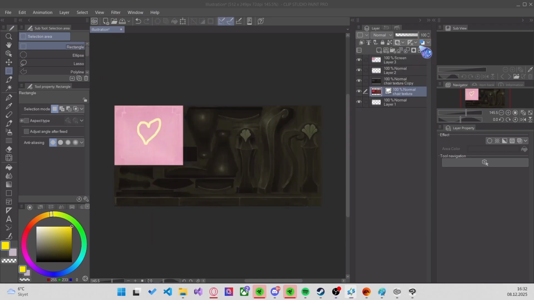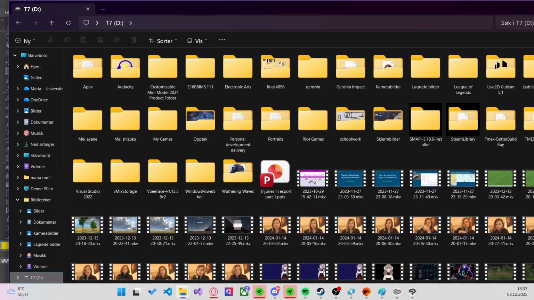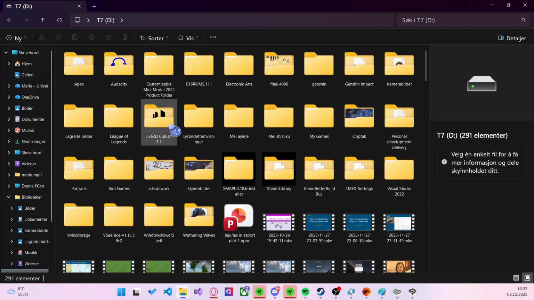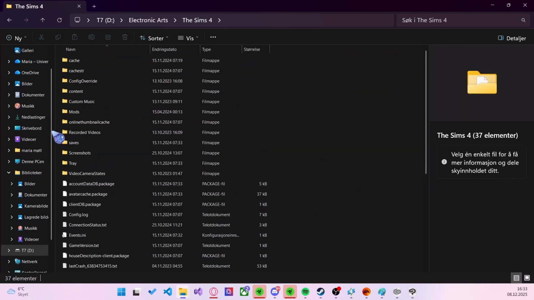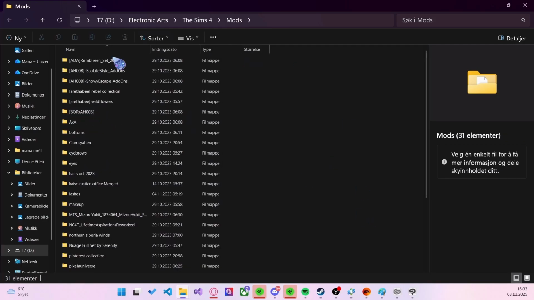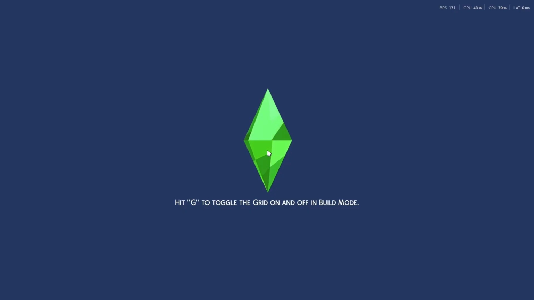And now we can find the Sims 4 folder and Electronic Arts. Usually this is under Documents, and then it's called Electronic Arts. Then the Sims 4, and then you'll see the Mods folder, which is where we want to put our file. After we have saved our file to the correct folder, we can then open the Sims 4 game.